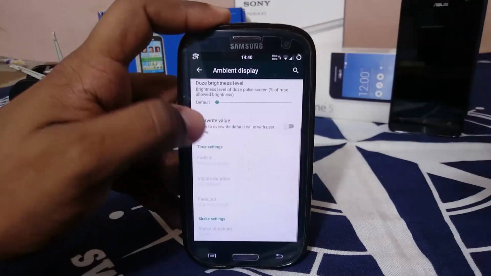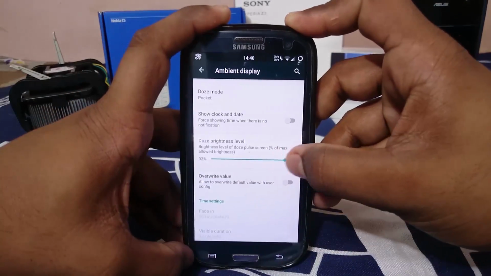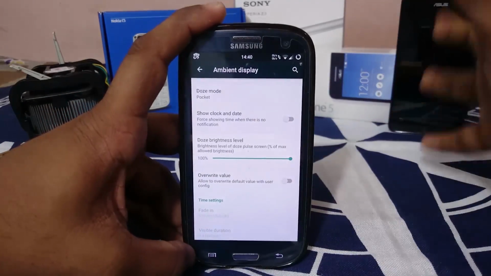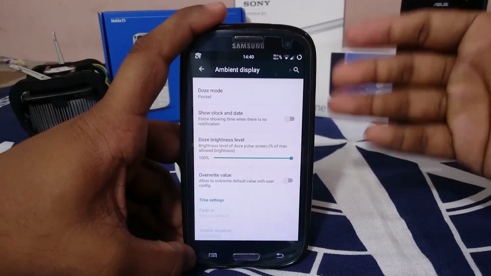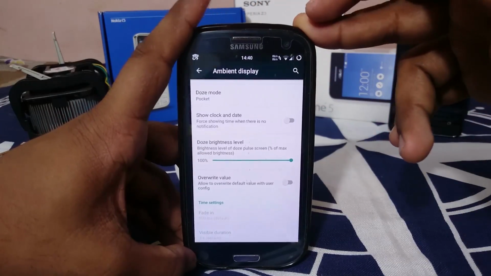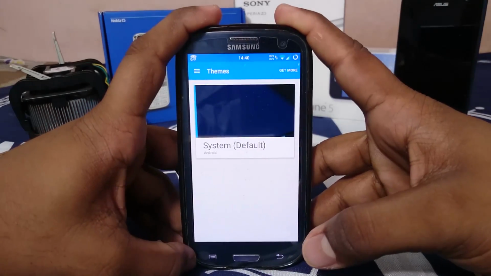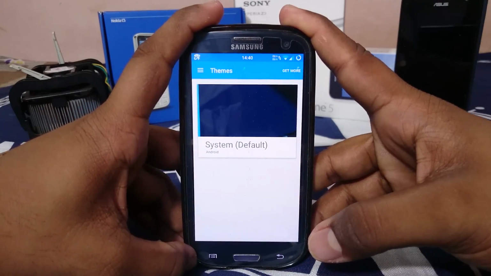All of that is working. It's really cool. You do have a lot of options. Now brightness level also is enabled, so I normally go for 100% brightness on the ambient display because this is an AMOLED display, so you are not going to lose too much battery with that, so that is really nice. Themes. Now it does have CM theme support, which is really nice.